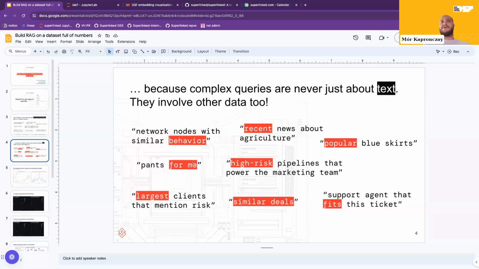The same can be said about, for example, pens for me. Like, "for me" implies that I expect the system to understand my previous behavior, my previous choices in clothes, and it should recommend pens for me based on those previous choices. So all in all, text embeddings are just not enough, and we need more data to properly handle complex queries like this.